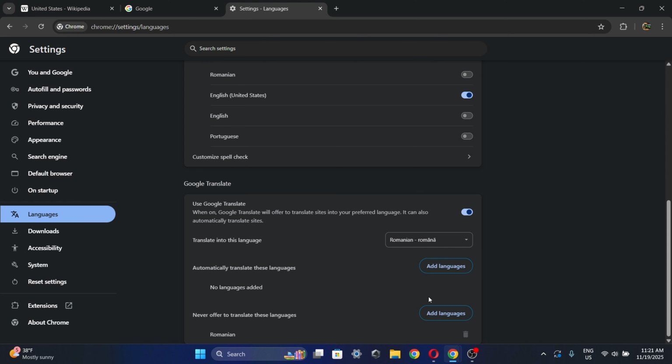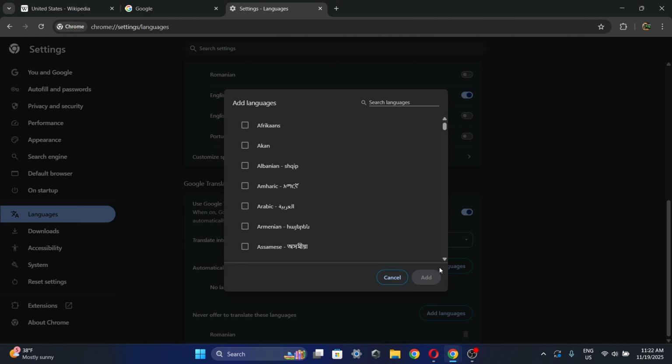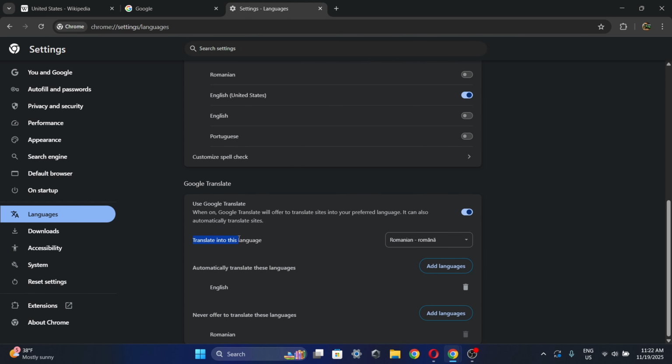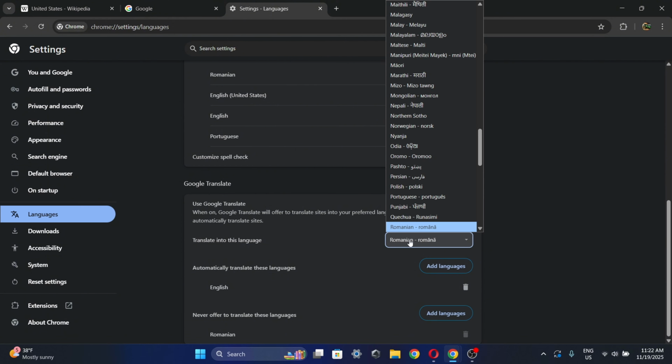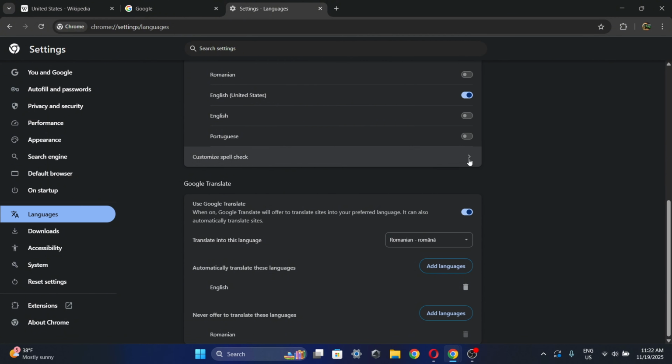Now what you want to do is add a language that you want to translate, and to do that all you have to do is click on this add language button. So let's choose English for this tutorial and they are going to be translated into Romanian. Also you can change this by clicking on it and changing the desired language that you want to use.